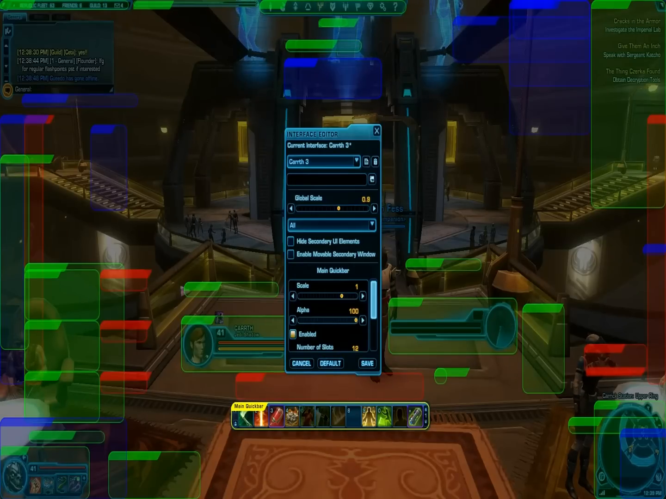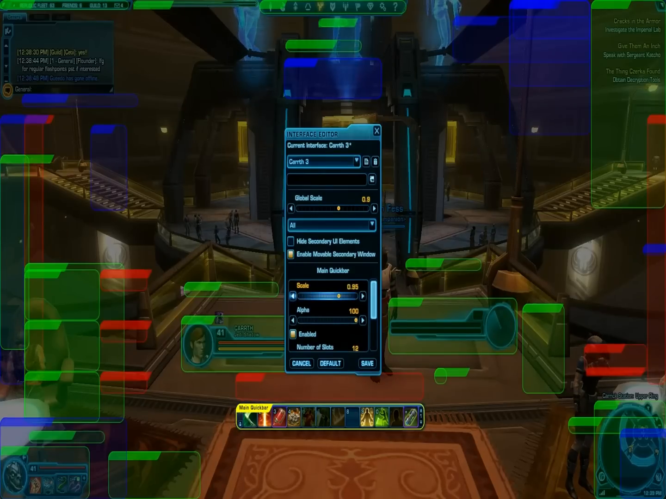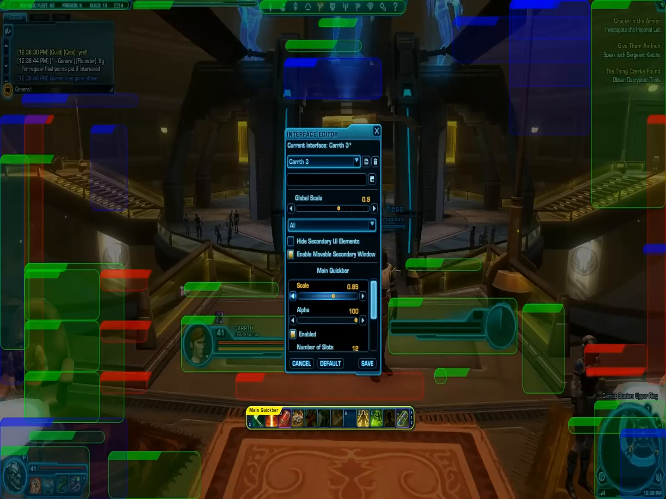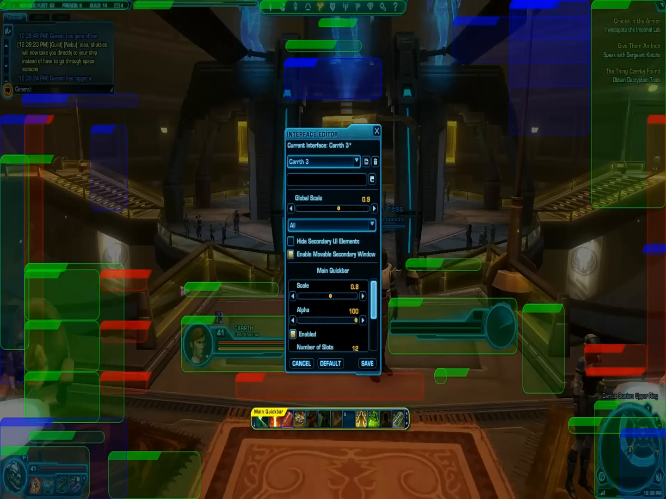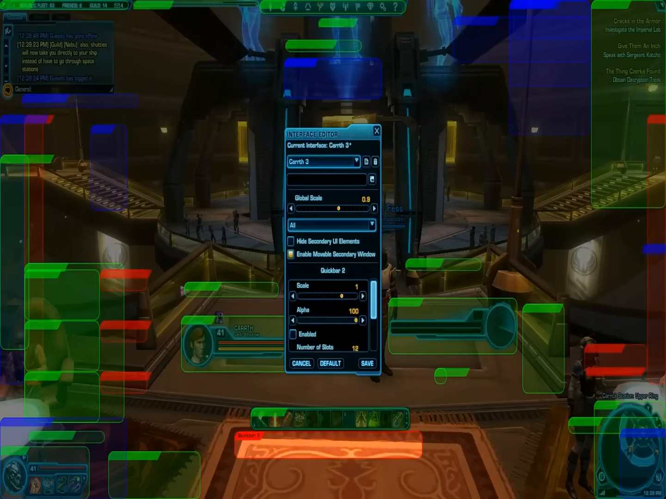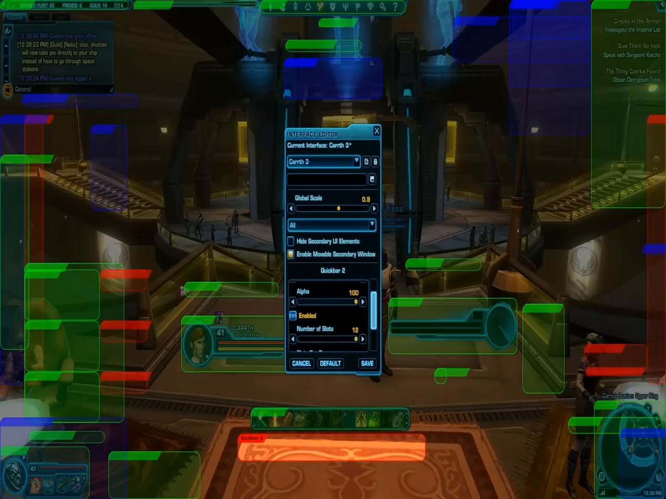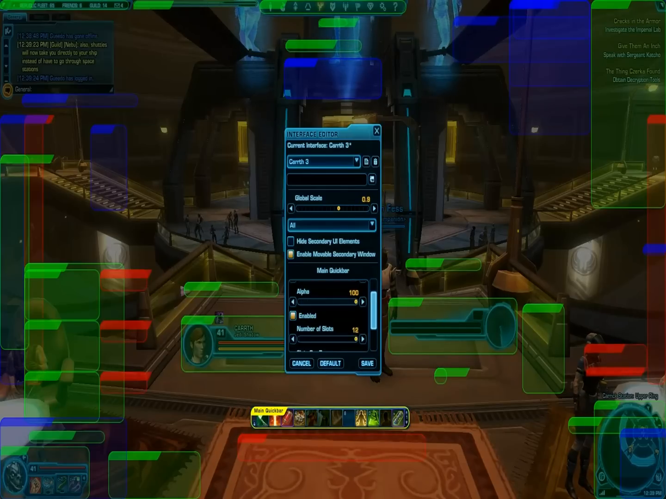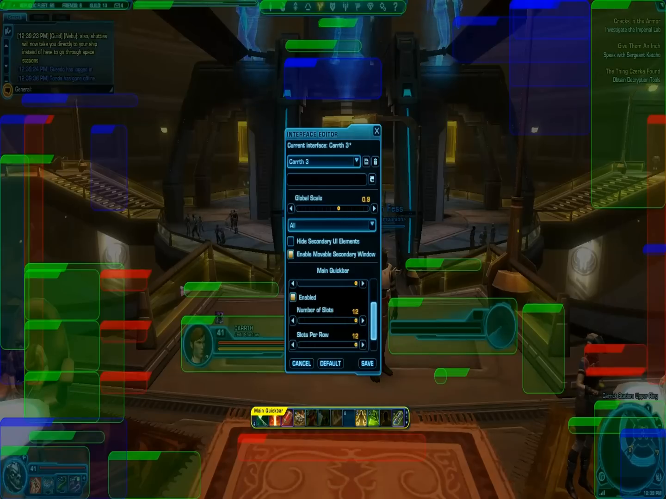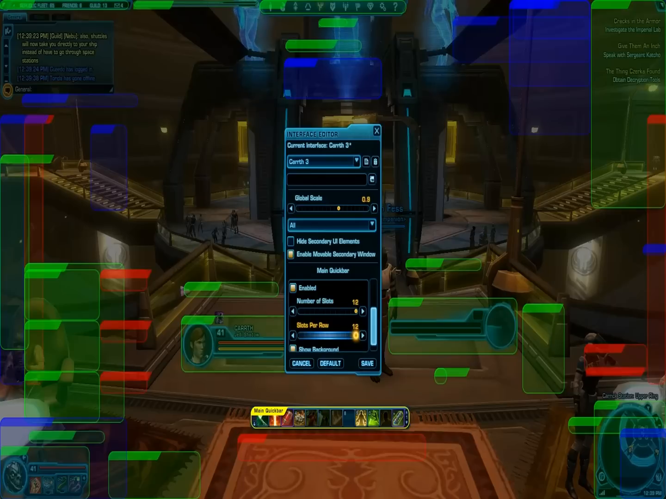Anyway, so the first thing I'm going to do is take that main quick bar. Again, we're going to enable movable secondary windows. I'm going to scale these way down because I want to be able to stack all 4 but still be able to see my character's feet. So I'm going to drop them down to about 0.8. I'm going to click enabled because I want them to be enabled. The number of slots, I'm going to choose all 12. I like to have as many skills on that bar as possible. I'm a clicker, I'm not a hotkeyer.